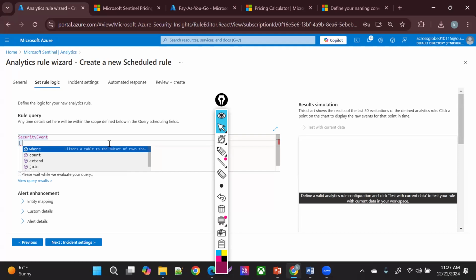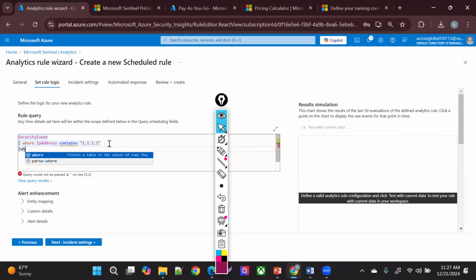Or you can always categorize that where IP address contains 1.1.1, or anything else you can define there. If you have any remote IP address or any other parameter like resource ID, like if the resource ID contains your firewall resource ID deployed on the virtual machine, then you can customize your query on that basis.